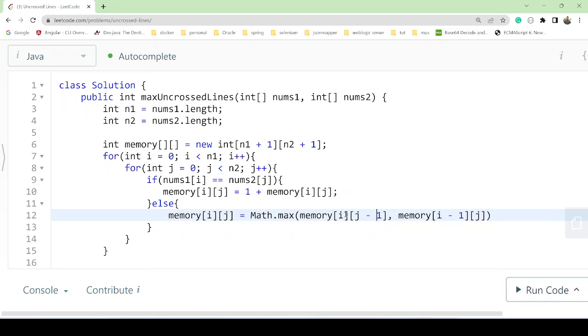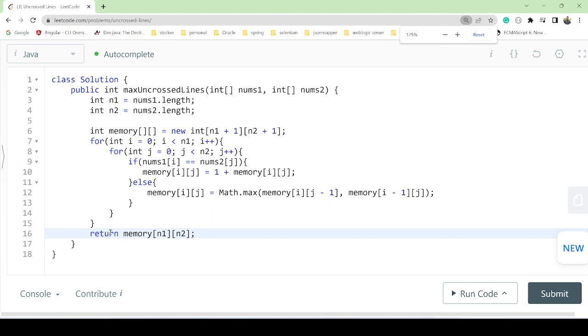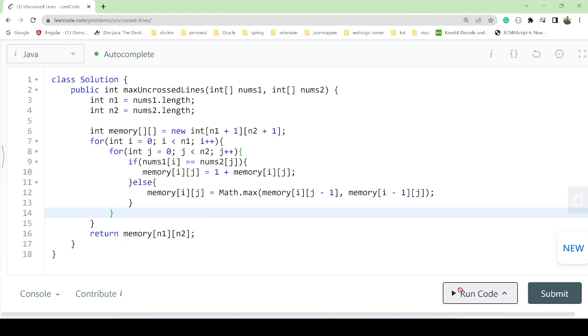I'll tell you what is happening actually. If you have seen my previous video, you will see this theory, this we are doing, right? First we'll check with j minus 1, and then we are checking with i minus 1. This is the trick, okay. And finally we'll return nothing but our memory at n1 and n2, the last element. Let me try to compile this one first, and then we will do a little summary.